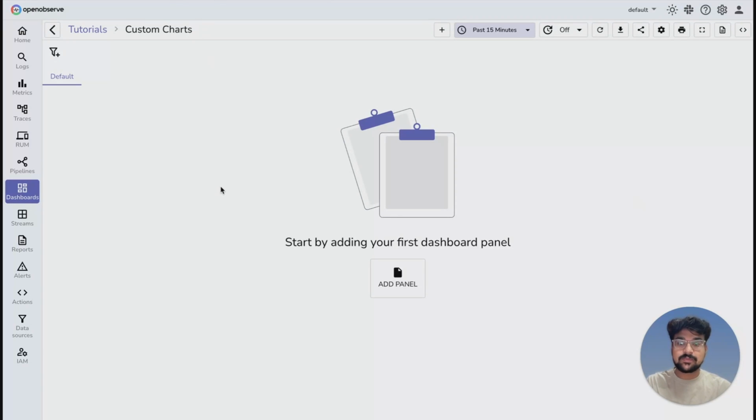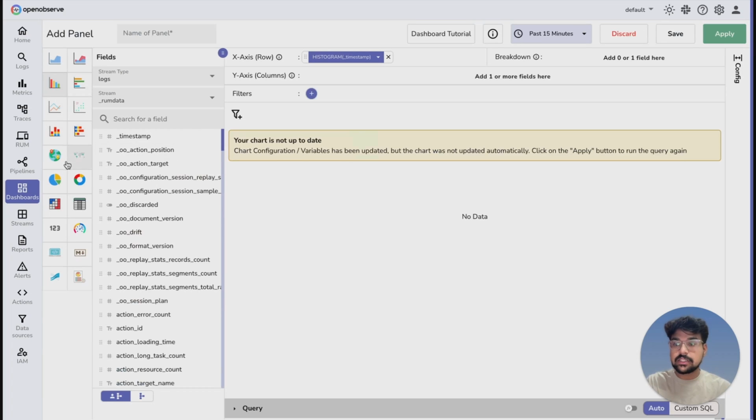Custom charts. This feature allows you to create custom visualizations that exactly fit your data needs. While OpenObserve comes with 19 built-in chart types, sometimes we need something more specialized or complex which these standard charts cannot provide. This is where custom chart comes in.